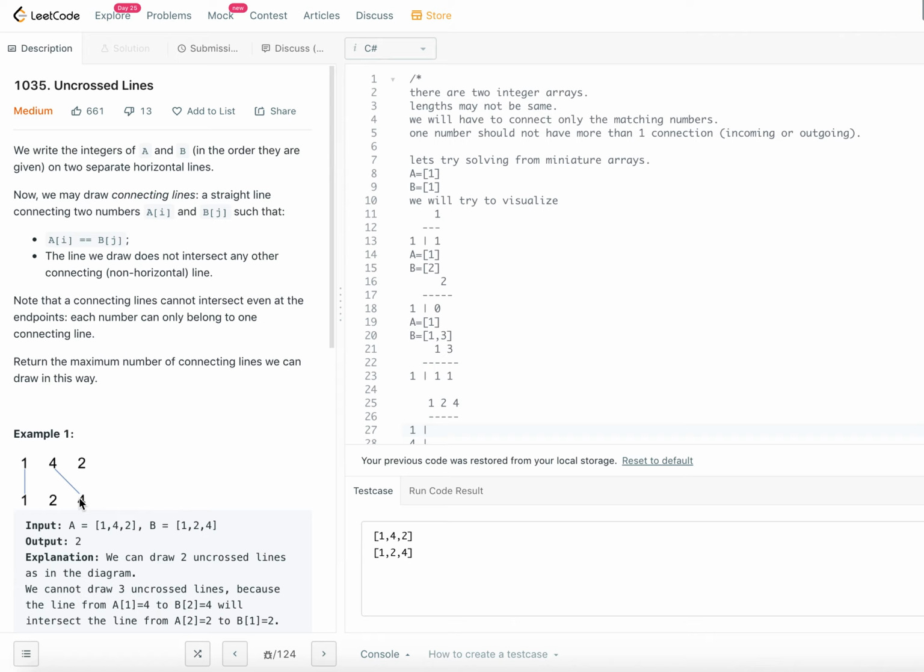So the requirements are, the lengths of the arrays may not be same, and we will have to connect only the matching numbers. And even when you are connecting the matching numbers, there wouldn't be any crossing lines. That is the third. And fourth is, if you have a connection, there can be at most one incoming and at most one outgoing connection at every number. That's it. So those are the 4 conditions that we need to keep in mind while solving the problem.